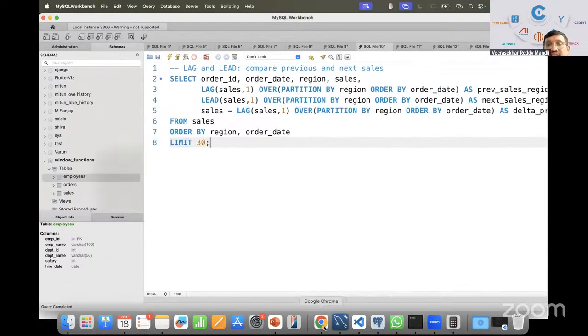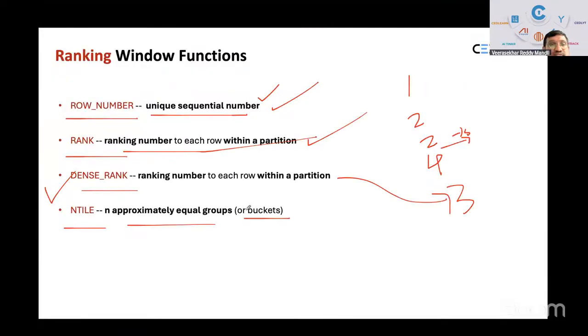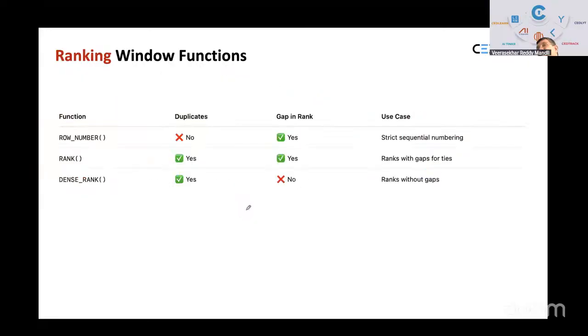Now let's see this. I'm not going into NTILE here because that is not so important. I'll come back to it. But let's first focus on the comparison.